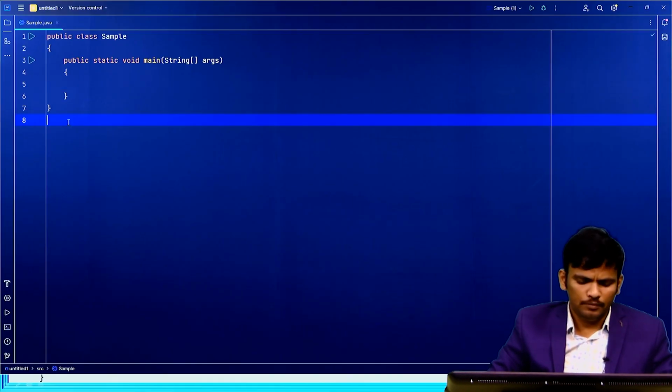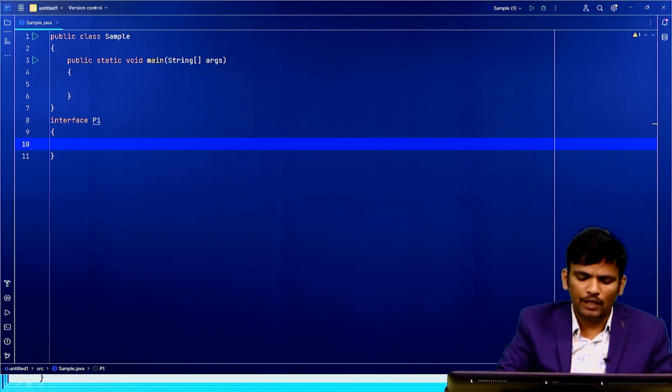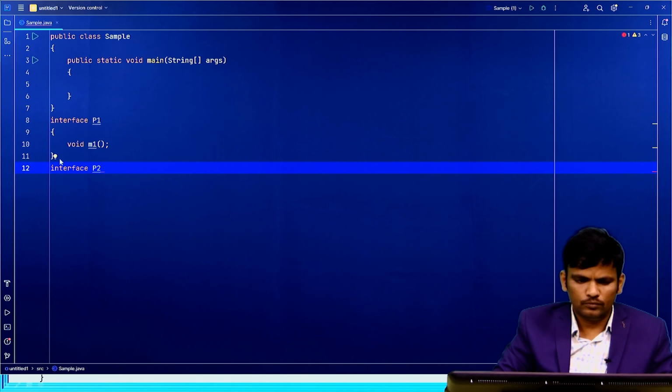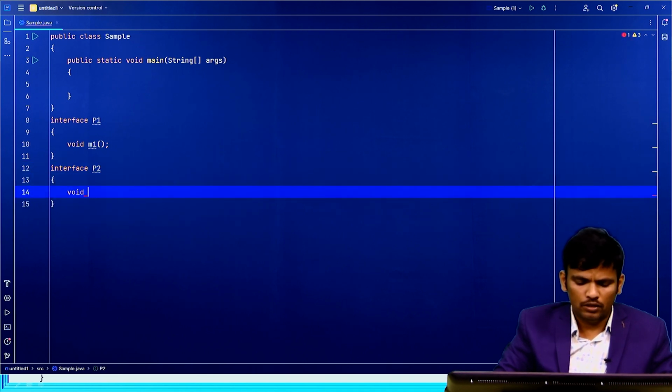Now you can see, here I'm creating an interface. Suppose let's take a parent 1, P1, for easy understanding. Here I will take the M1 method, void M1 method. And I will take one more interface like P2, and P2 also has the M2 method.